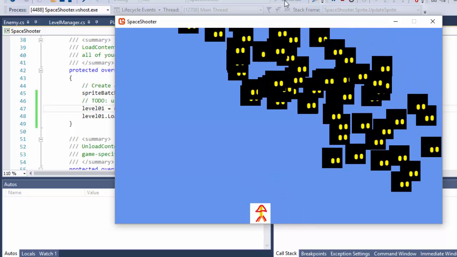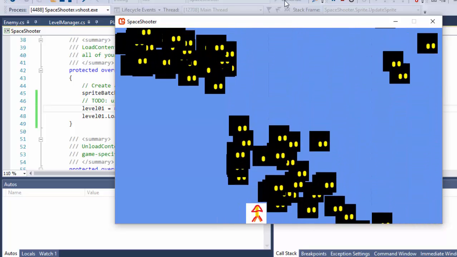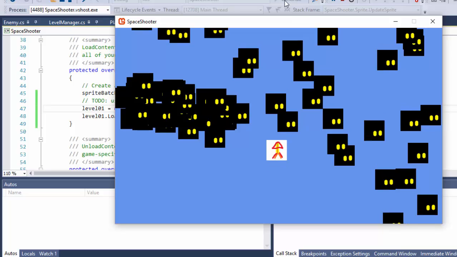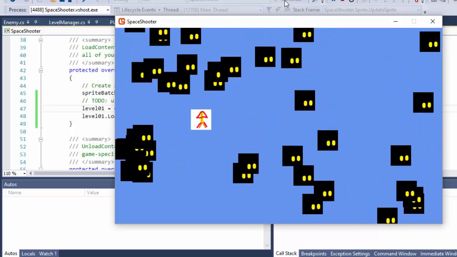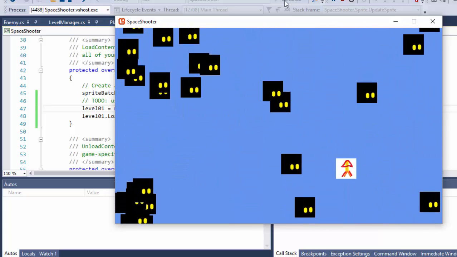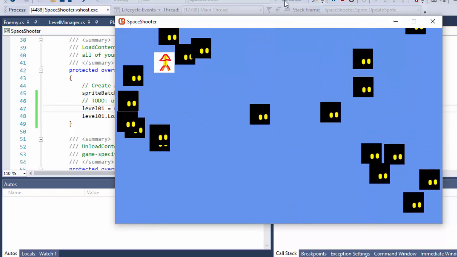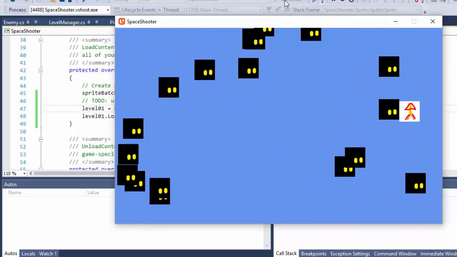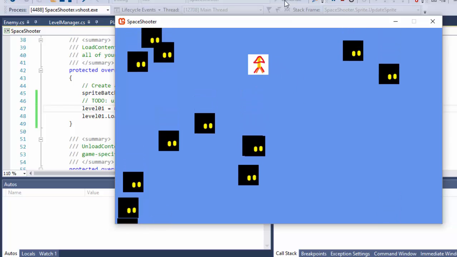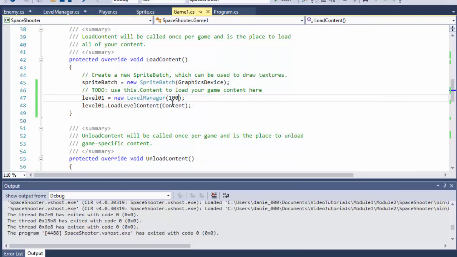Oh god, look at them all. Ooh, it's a bit like Kingdom Hearts now. I like it. And you can just keep chipping away, deleting those enemies like so. So if I wanted to have a second level, I could have a new level and give it a different amount of enemies.